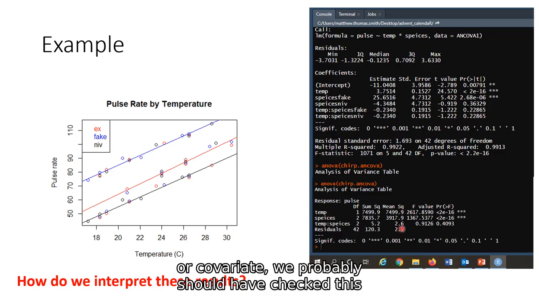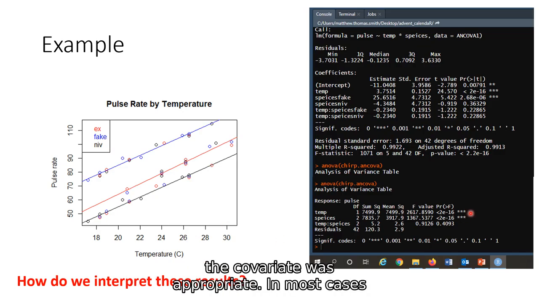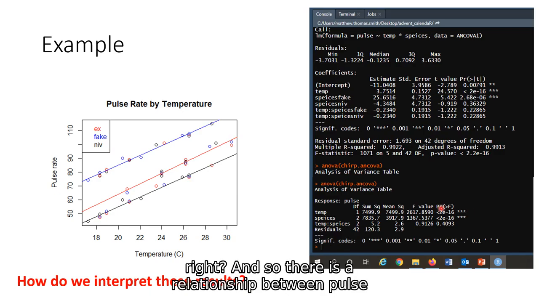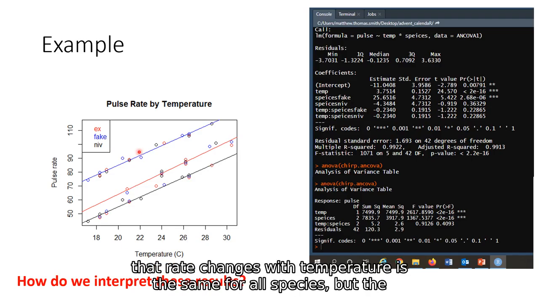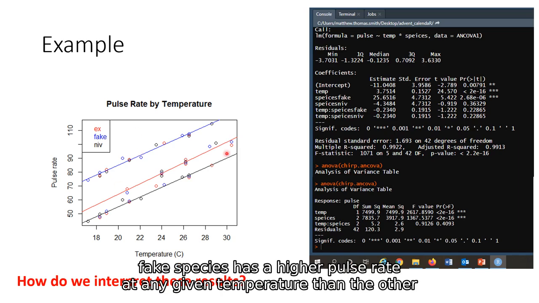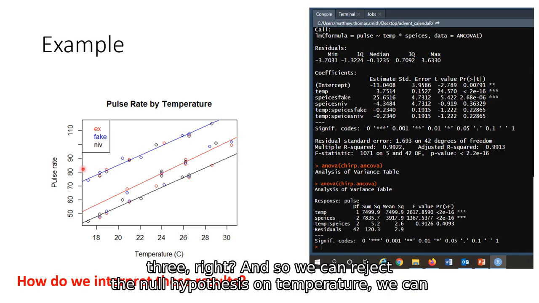And then temperature, our covariate. We probably should have checked this first, to be honest with you, to make sure the covariate was appropriate. In most cases, though, we've already done a simple linear regression to know we're selecting the correct covariate. And this one is also significant, right? And so there is a relationship between pulse rate and temperature. How that rate changes with temperature is the same for all species, but the fake species has a higher pulse rate at any given temperature than the other 2, right?